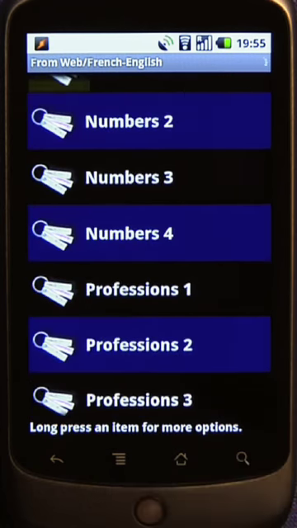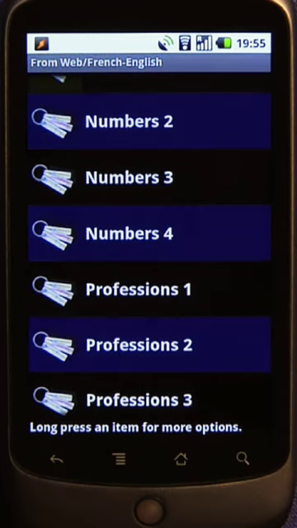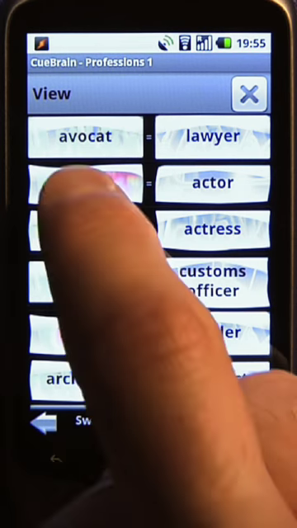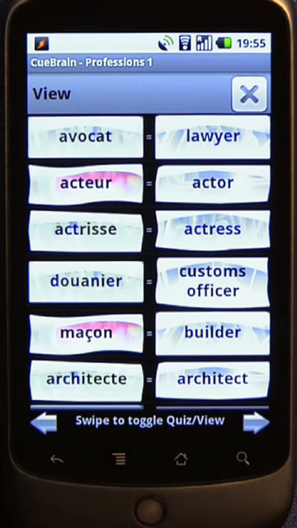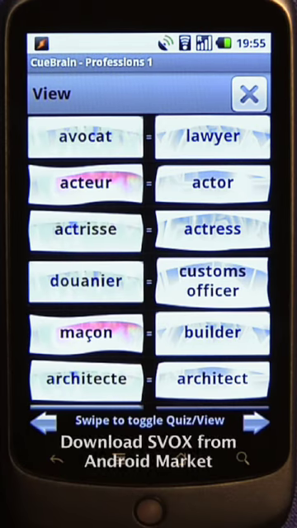Let's pick something we haven't done before, such as Professions 1. The first time you load a cue card set, you will be presented with a view screen. In this screen, you'll get the chance to review the cue cards as well as click on them to hear their pronunciation. Avocat, lawyer, actor, customs officer, douanier. Don't forget to download SVOX from the Android market if speech for your language is not supported or is of low quality.